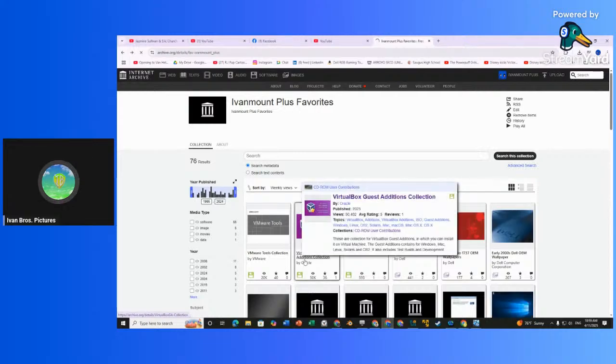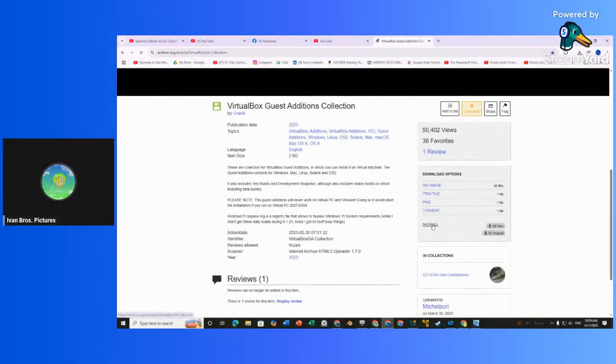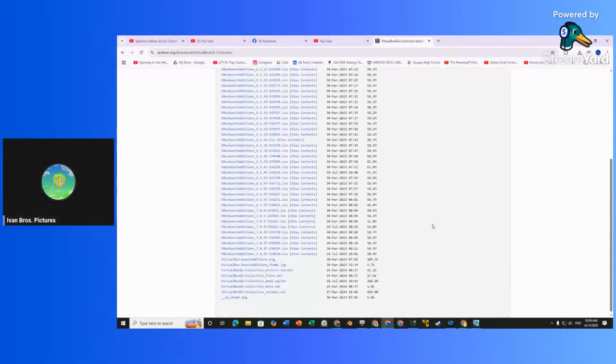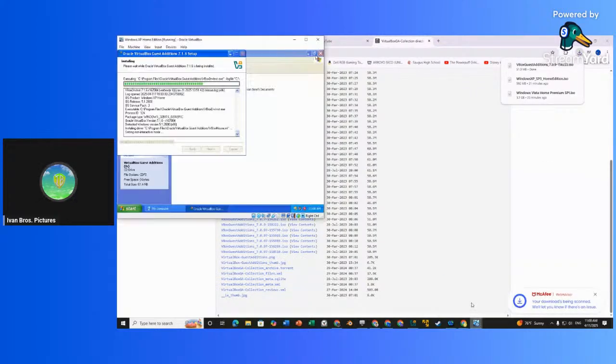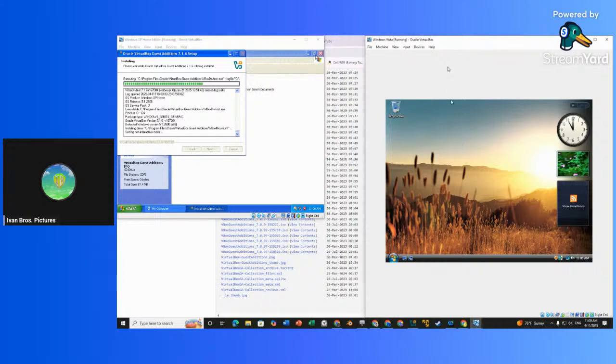Go here to the VirtualBox Guest Editions collection. Then on the bottom, click Show All. Then locate VirtualBox Guest Editions 7.0.9, or I can select 7.0.97. For me, I'm going to pick this one. VirtualBox Guest Editions is now downloading on my VirtualBox VM. Then we have to transfer this to Windows XP or Windows Vista.